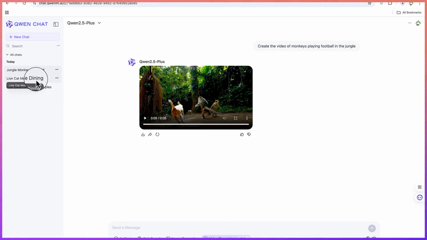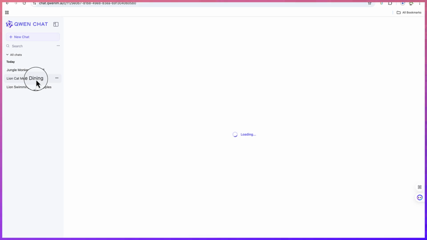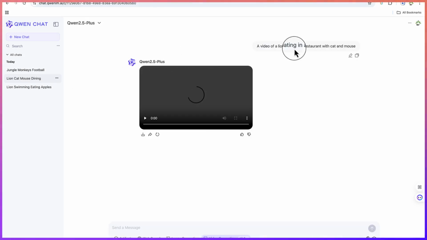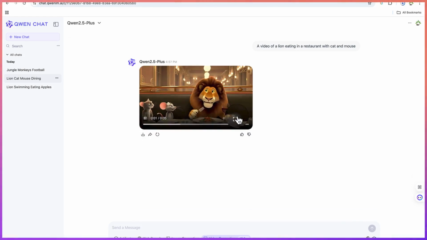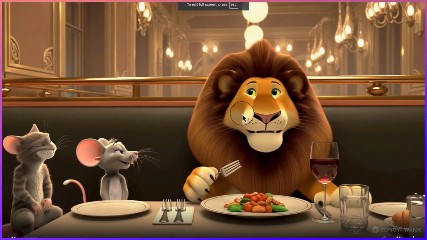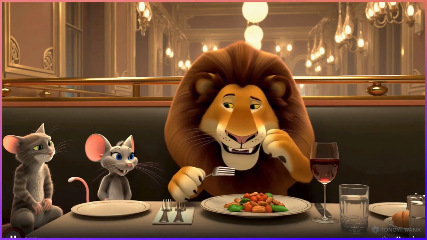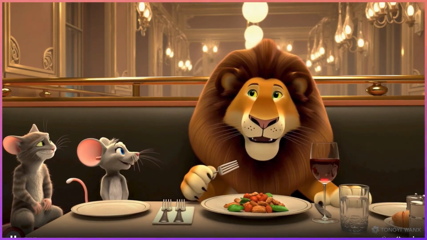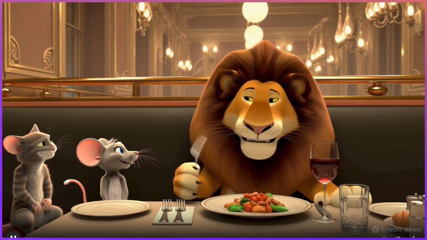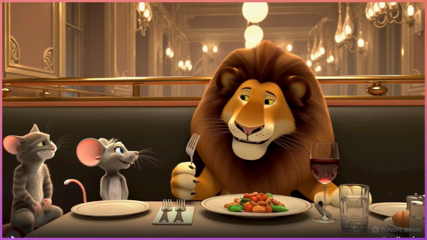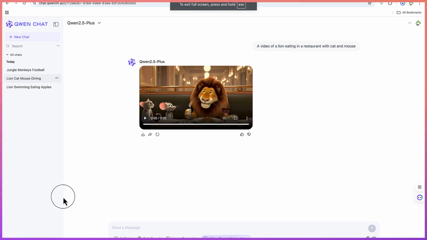Now the second one is a lion and a cat dining in a restaurant and eating together. The prompt was a video of a lion eating in a restaurant with cat and mouse. This one also has been created. You can see the lion, the mouse and the cat. They're eating together in the restaurant, and you can see they are really enjoying the food together. This is really wonderful.